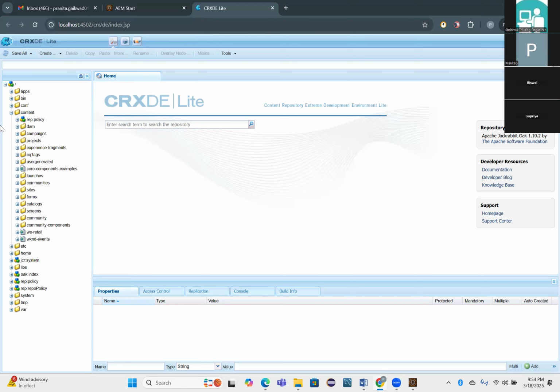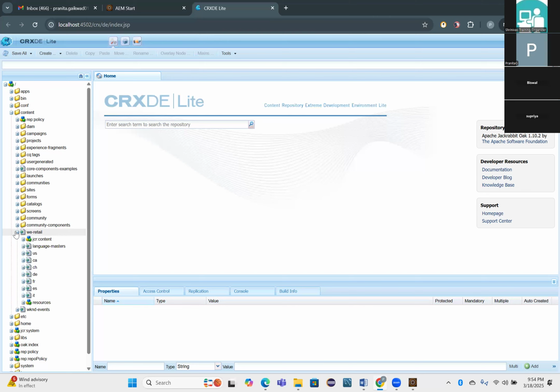Here also you'll find a folder called WeRetail. Expand that. So under WeRetail, you can see this is our root page, the root page of your WeRetail website. Okay, so Adobe provides this sample web application for us, right? WeRetail website. So this WeRetail is the root page of the WeRetail website. If I want to create my own website training.com, I have to create a root page like this.